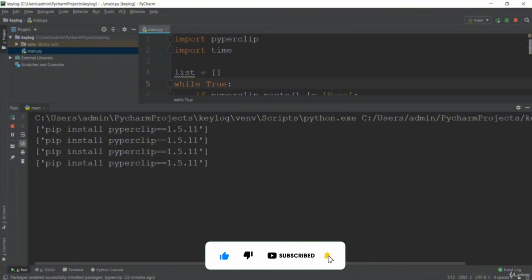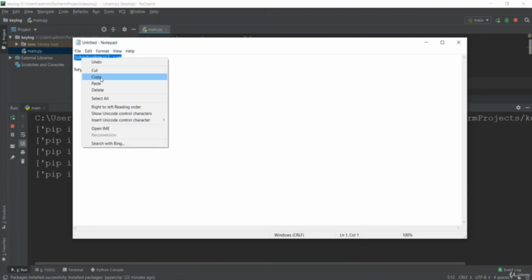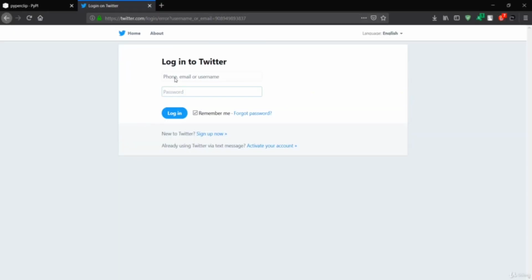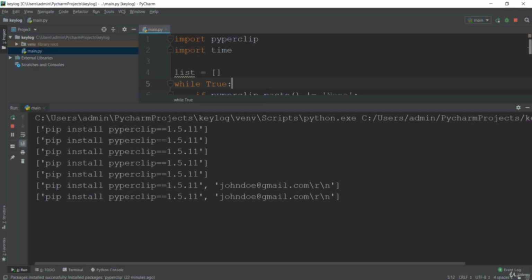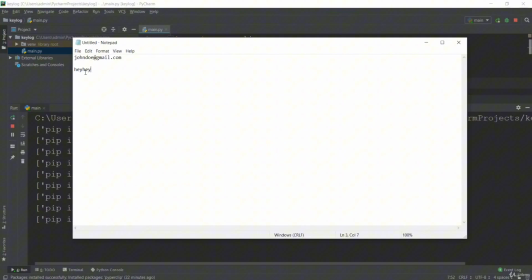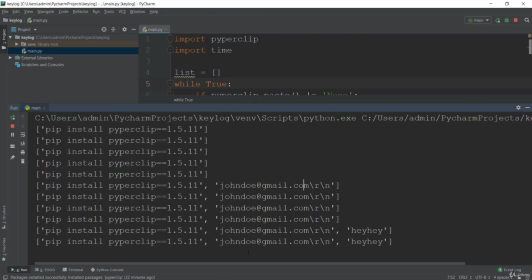First of all, I'll inject this John Doe. Let's copy this. Let's go over here. Let's paste it right here. Let's see in our PyCharm. Then you could see right here, johndoe@gmail.com. Let's see for this, hey, which is the password. Let's copy this and paste this in the password field. Let's see, this hey has also been captured.